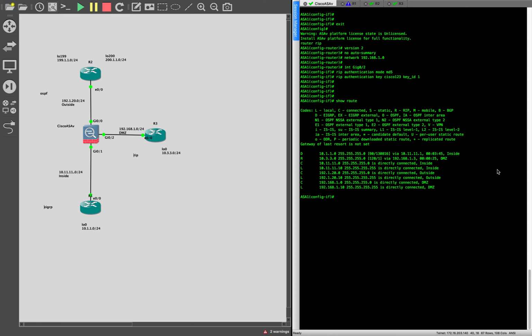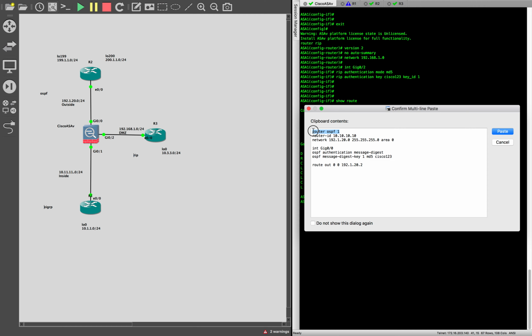Let's go and do the same configuration on the ASA. So on the ASA, the OSPF configuration would be, yeah, great. Here I'm going to start again with the OSPF 1 process ID. The router ID is going to be 10.10.10.10, right? The only network which my ASA has to advertise towards R2 is 192.1.20.0. So only that goes. Now the authentication, like I said, is very important, and we are going to put OSPF authentication message-digest, using the same key which I used on the other side.